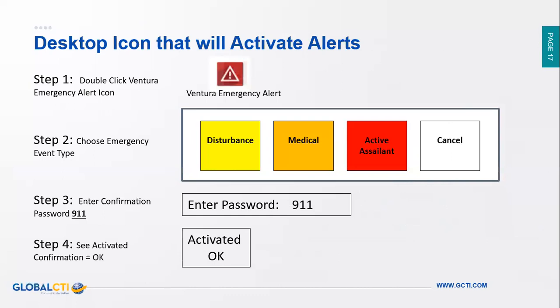Once you've entered the password, you're going to hit your enter button and you're going to see a little pop-up on the desktop that says you're activated OK. That's the confirmation. If you see something like the activation did not happen, you could get a bigger box if there was a problem, but you should see activated OK to confirm that you have sent that activation off to medical and campus safety staff.